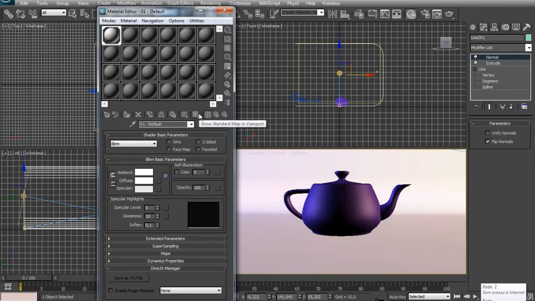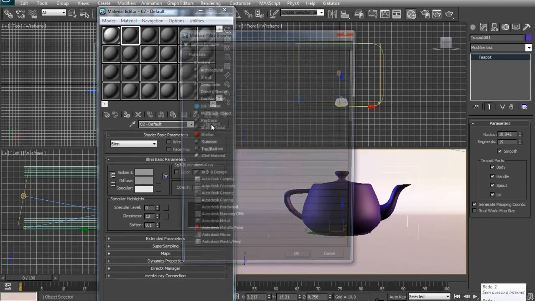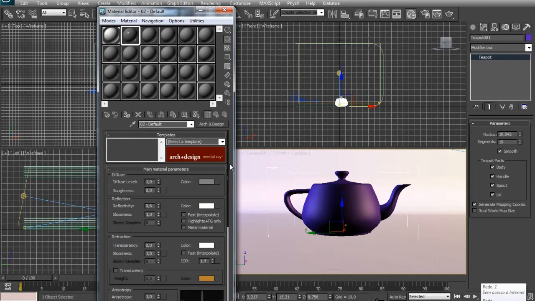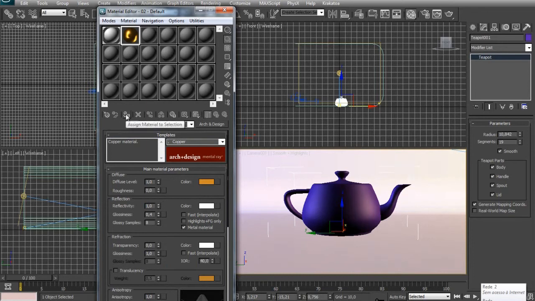And click this Show Standard Map in Viewport if it doesn't show up. I'm going to click it anyway. Select the teapot and select an empty slot. Click on Standard. Go to Arch and Design. And I'm going to select a template called Copper. And the same thing, apply and show.